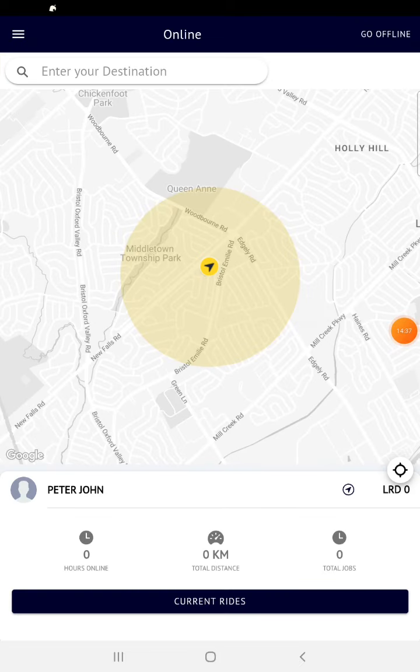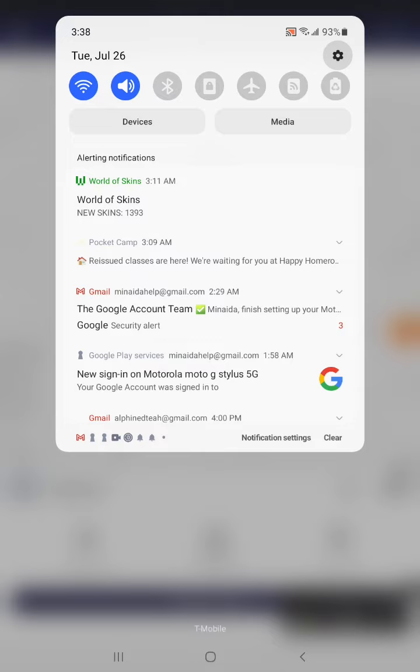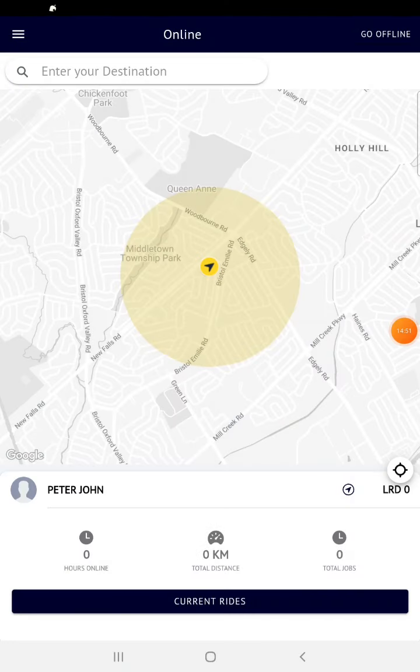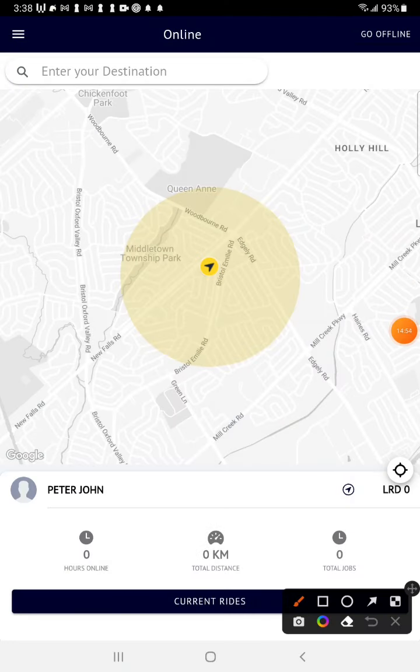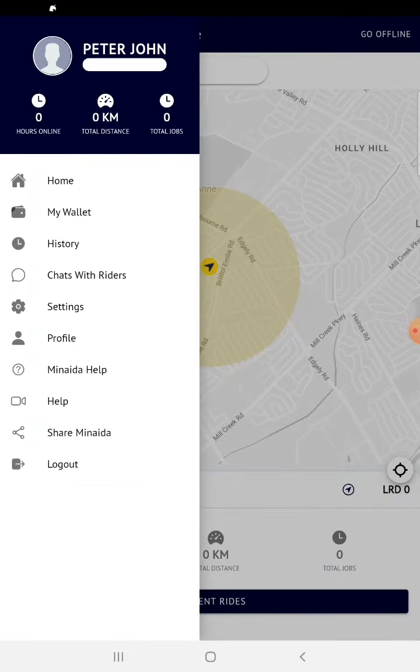All right, so now that we are logged in, I will show us a couple of things quickly within the app. We want to pay close attention, please. As you can see, the tab has these three lines right there. That's the menu. You want to touch on it and you begin to see the list of features. You see home, my wallet, history, chat with rider, settings, profile, Minaida help, helpful videos.